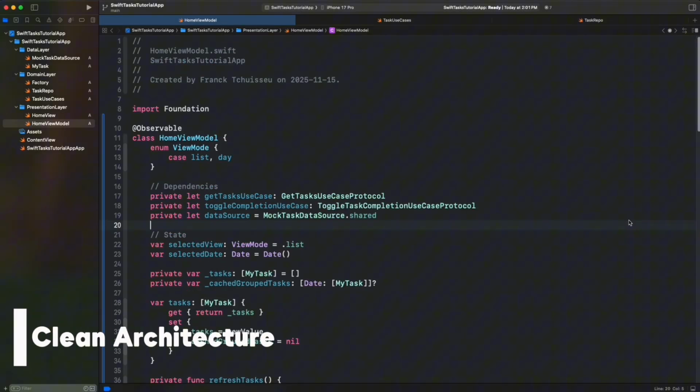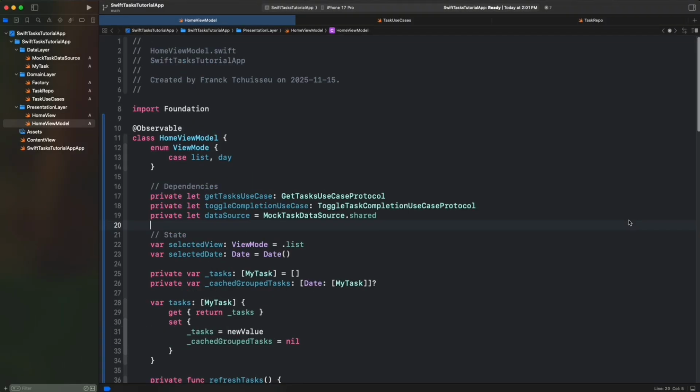Now, let's talk about clean architecture, which is the foundation of this project. Our home view model should only talk to our use cases and not directly to a data source, okay? Let's see this in practice. Here, as you can see, in order for us to create this home view model, we need these two use cases, okay? And as we said, our home view model should never talk directly to a data source, okay?